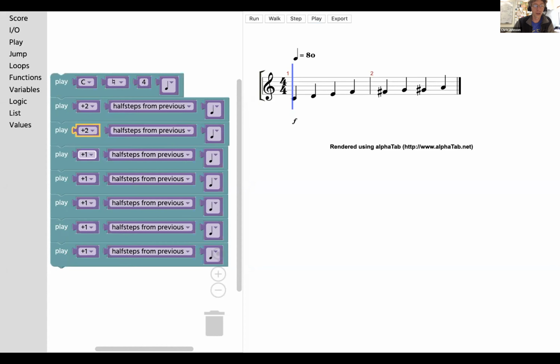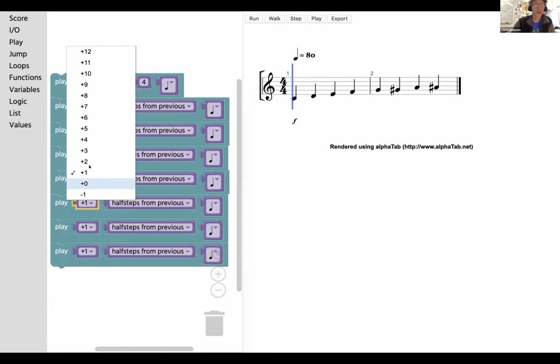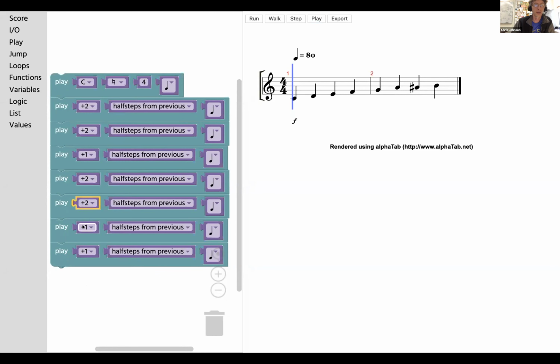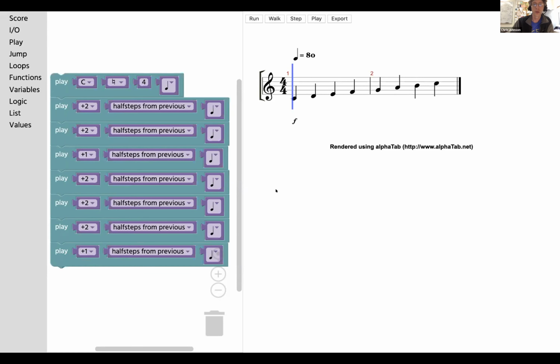We'll follow the pattern of the major scale, which goes up 2, 2, and then we go 1, and then we go 2, 2, 1, and let's see, 2, and 1. So there we go. So now we have a major scale. This should sound reasonable.